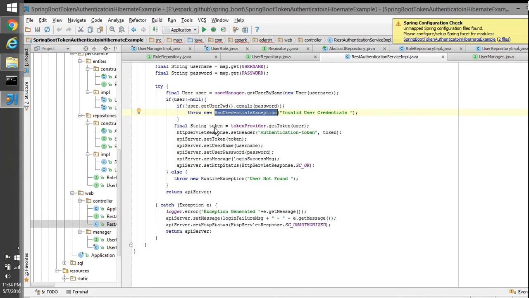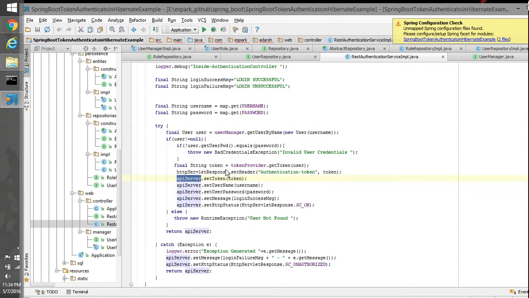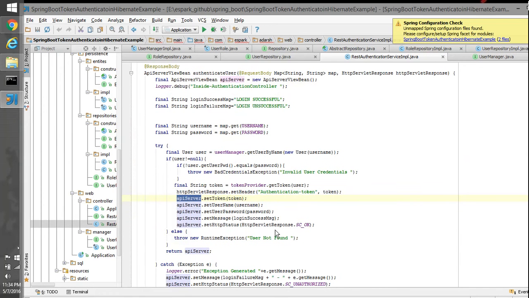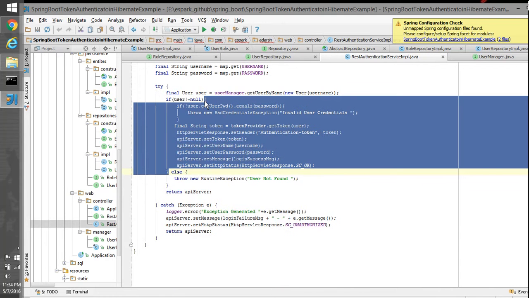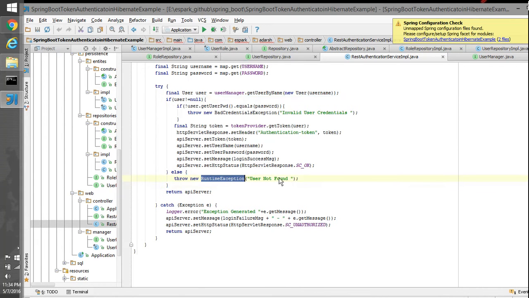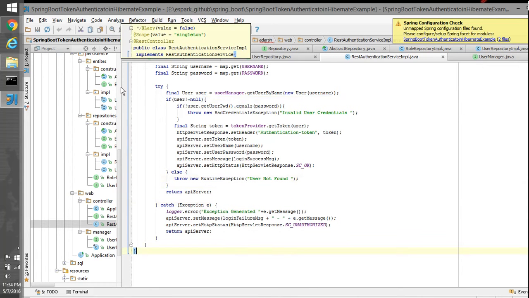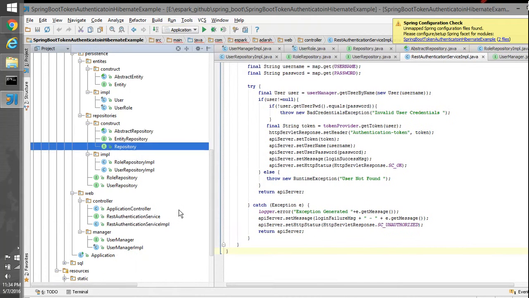Then we use token provider dot get token, passing the user, and we get the token. That token data is encapsulated into an API server view bean, which I have already told you about. Otherwise, we have checked whether the user is null. If the user is null, we throw a runtime exception, user not found. And this is the generic exception handler. So that's how it is.